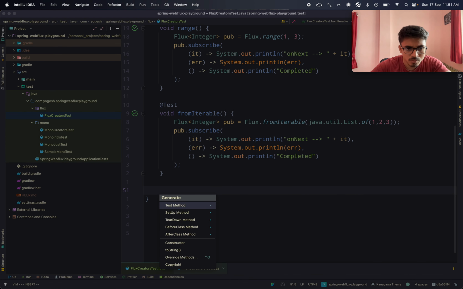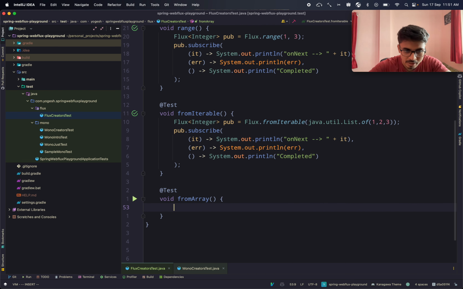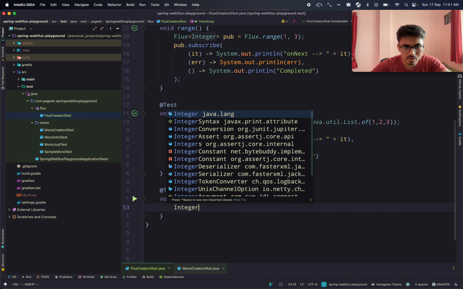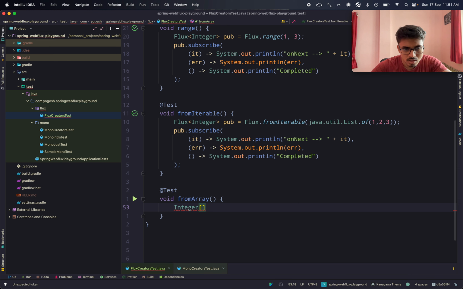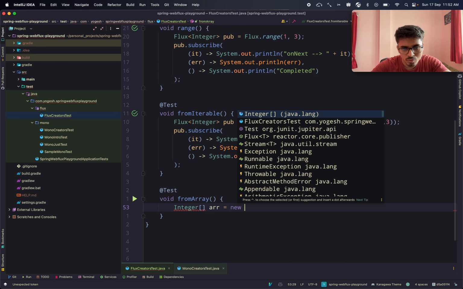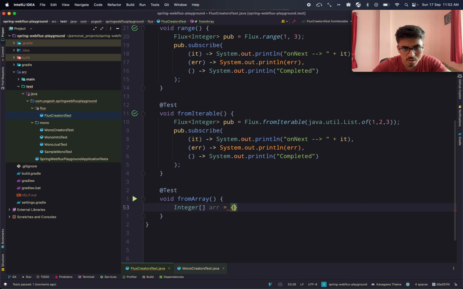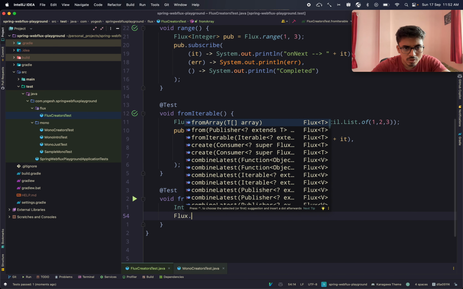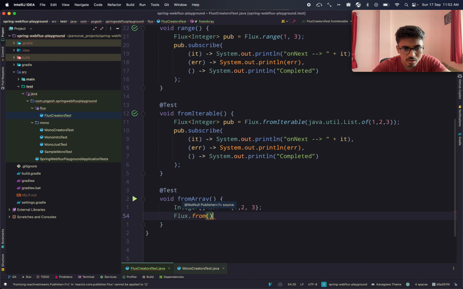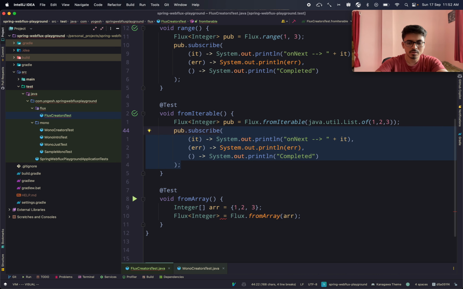There is another operator which is similar, which is from array. You might have guessed that you can create a publisher from an array, right? So let me just create an array. I can directly create it like this, and then I do flux dot from array, pass in the array to it. So this is a flux that emits integer values, right? And then we'll do the same subscription thing.